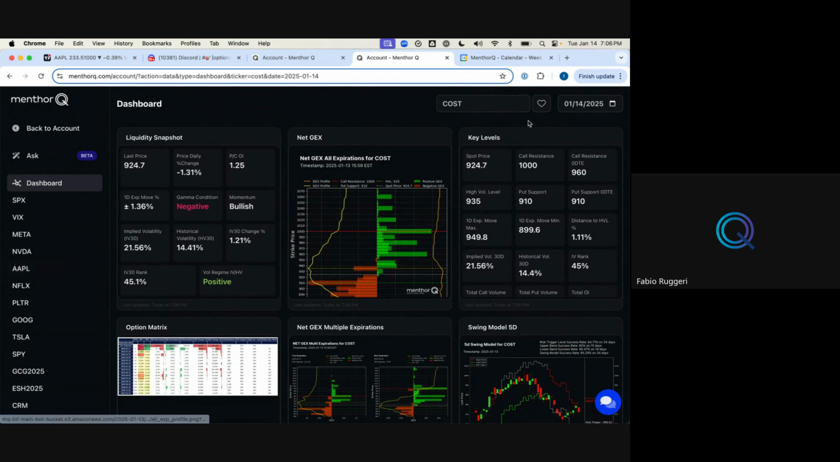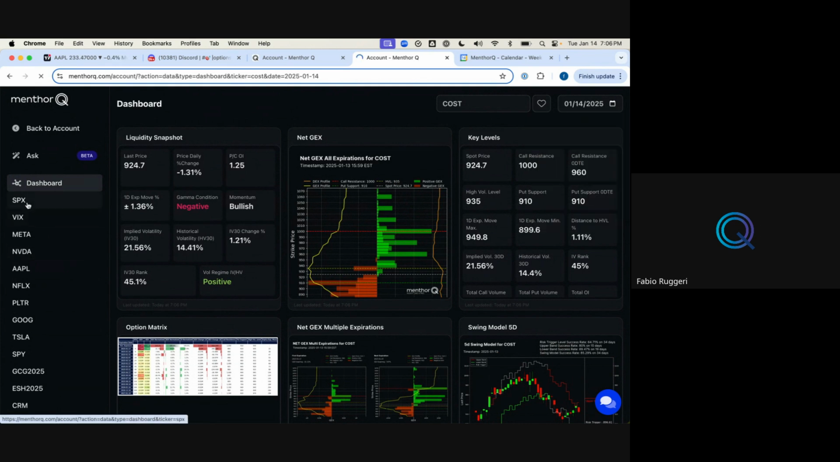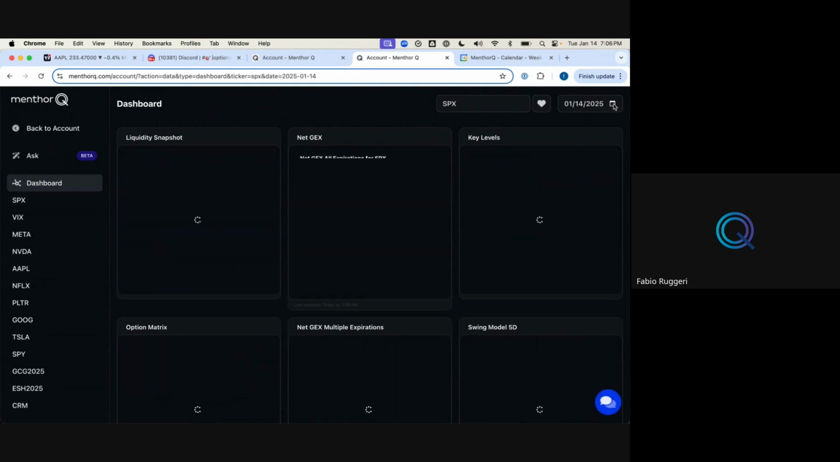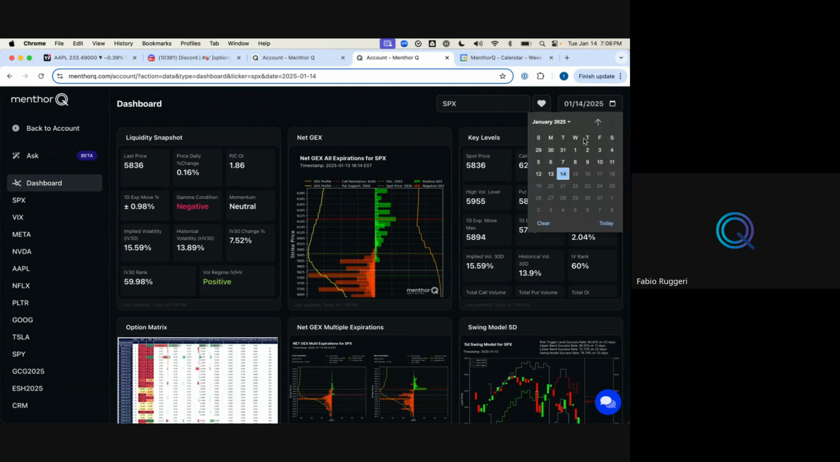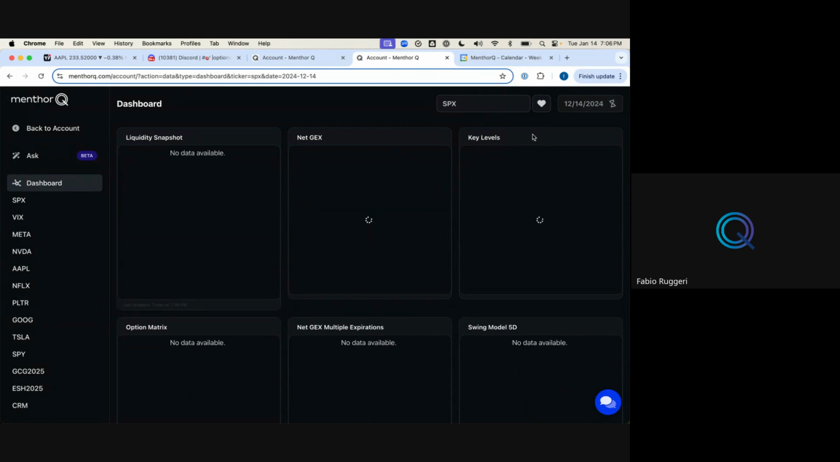You can also go back in time. So you can actually go back, I think, up to 3 to 6 months. So let's say that you wanted to learn about the levels and you wanted to look at past levels. You could, for example, open SPX and see how the price reacted around the latest FOMC. You can simply come here and go back in time to the date that you want to see, and all this dashboard will change based on that date, like it's doing right now.